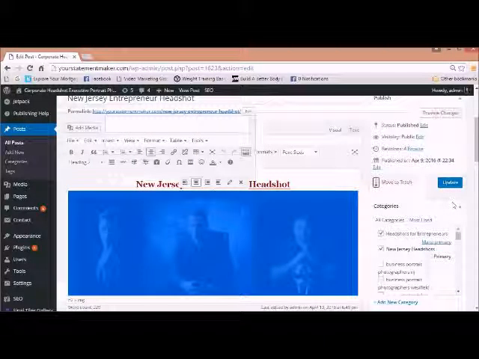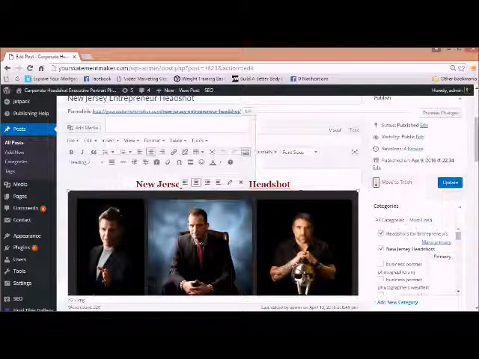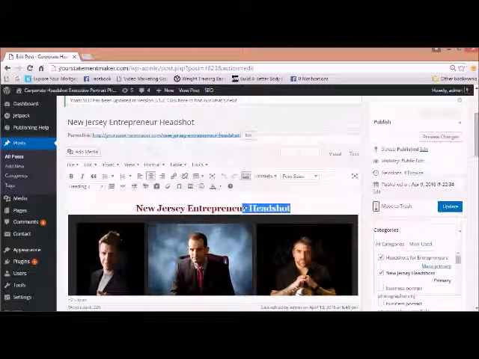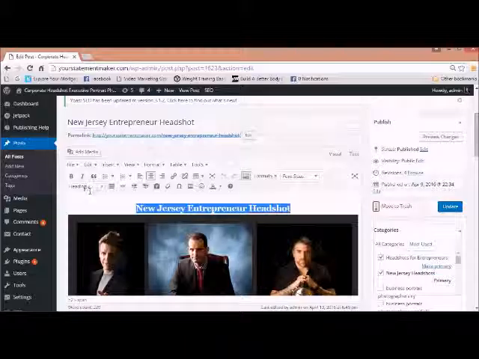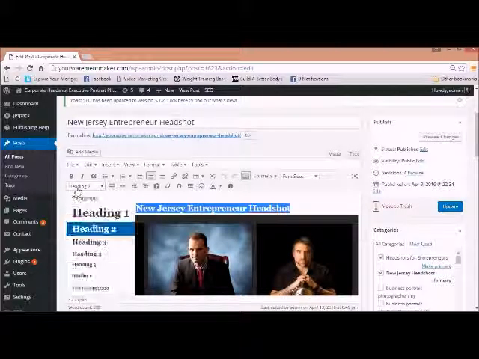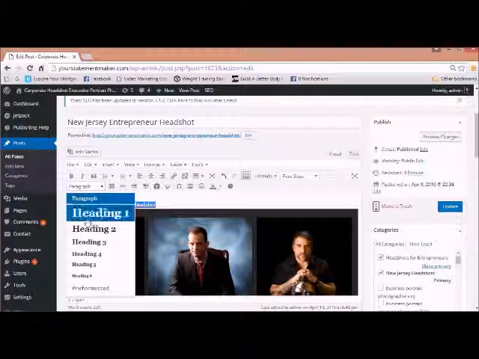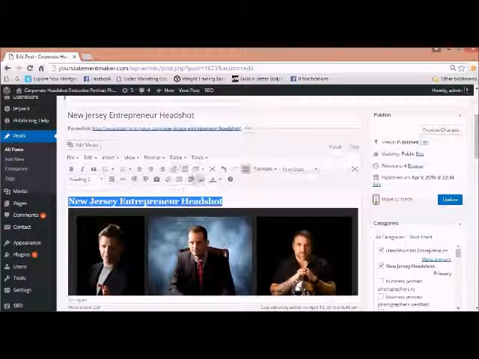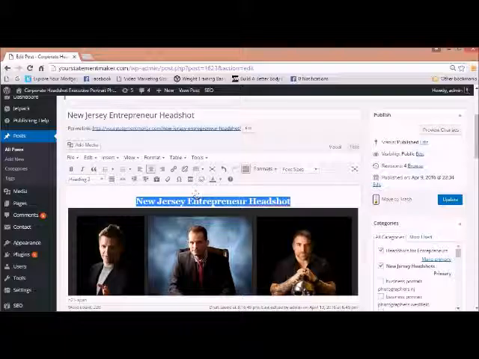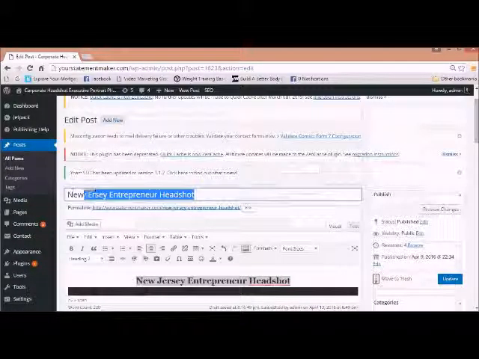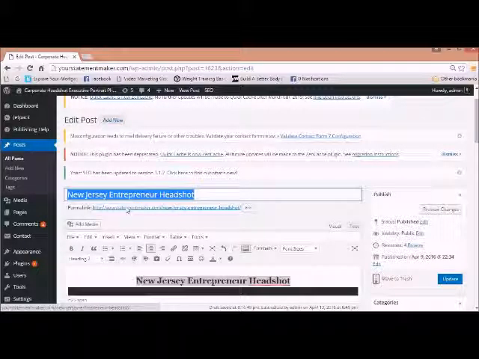Perfect. Then you want the header. You want one of the headers inside the post or the page to be the same as the focus keyword, and you want to mark it as heading 2. Oh, I just undid it. So let me redo it. Center it again. Then, of course, you want it to be in the main heading on top of the page or blog post.